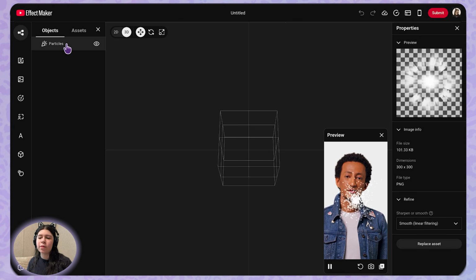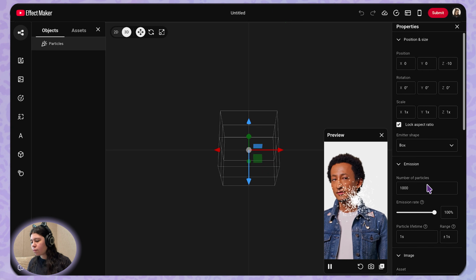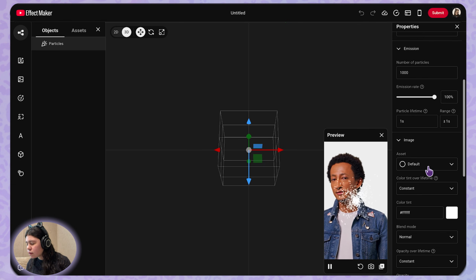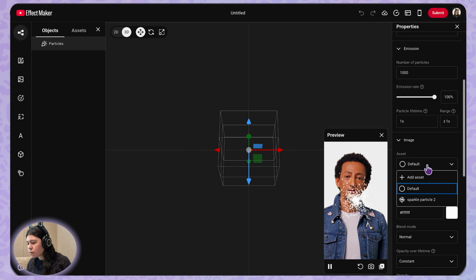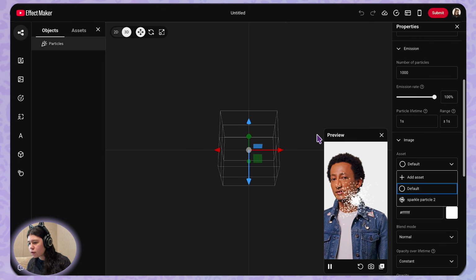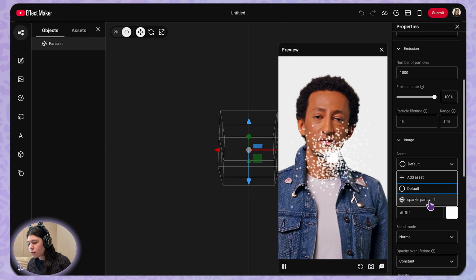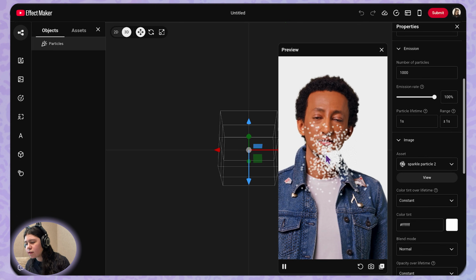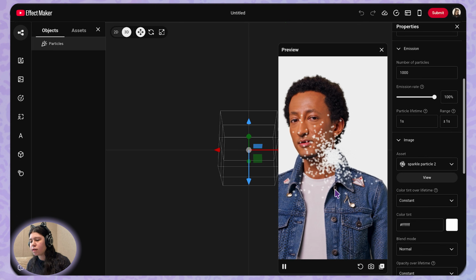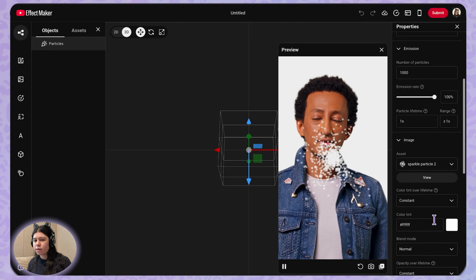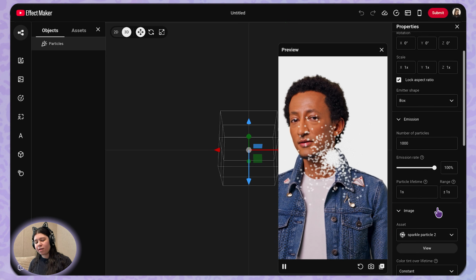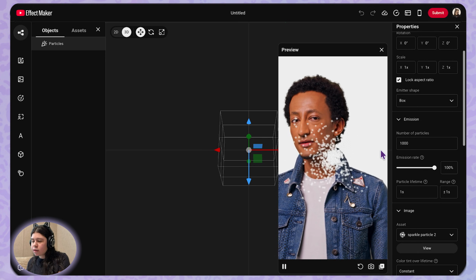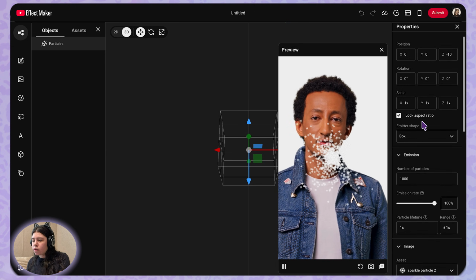Now I'm going to go back to my particles object, and I'm going to go to the set area, and I'm going to switch it from the default particle to our new sparkle particle that I just added. And as you can see, the shape and how it looks changes a bit. Right now it doesn't look like glitter at all, so I'm going to quickly start changing a few settings.